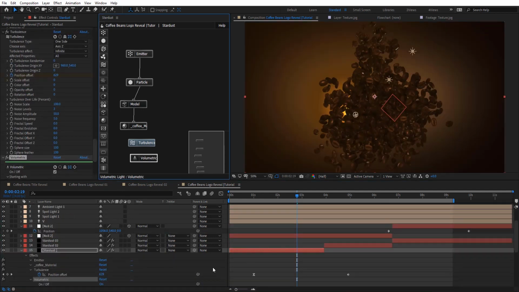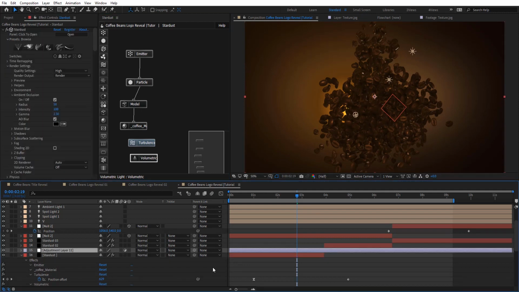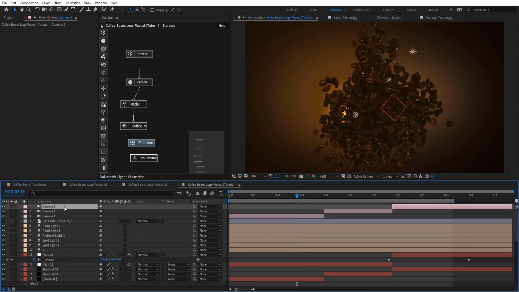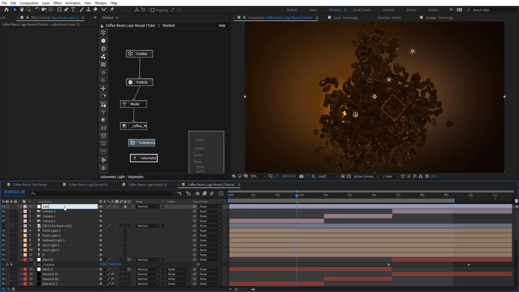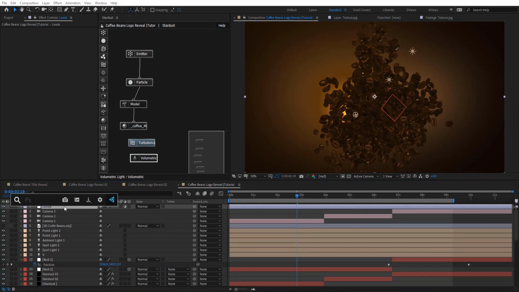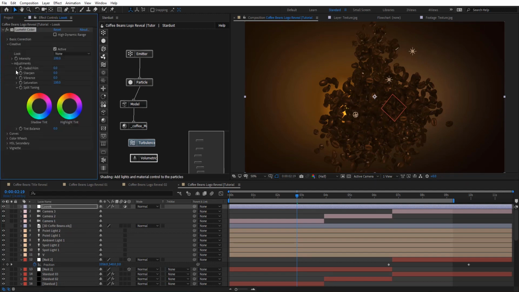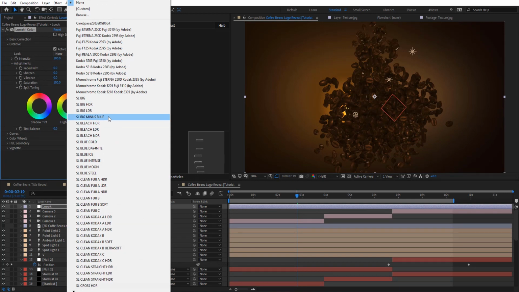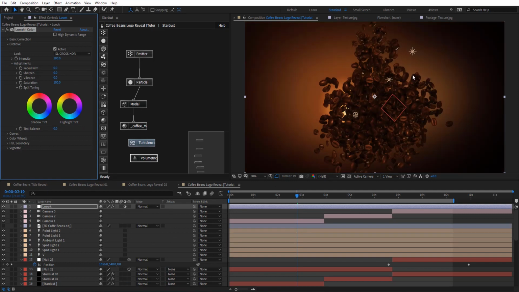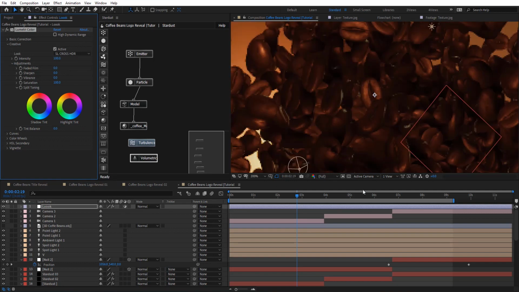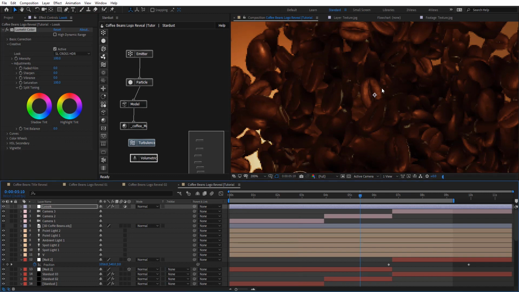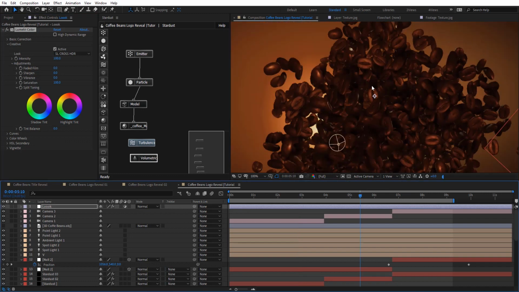And then I'm going to create a new adjustment layer, and let's rename it to look. And then I'm going to apply a volumetric color to this to recolor these. So on creative, I'm going maybe to assign this one here. We got some very cool looking color, and we can change these, of course.